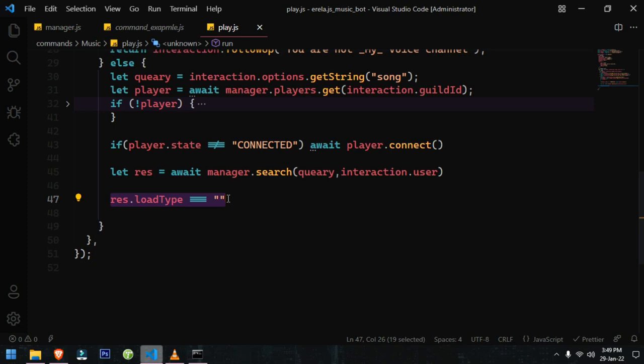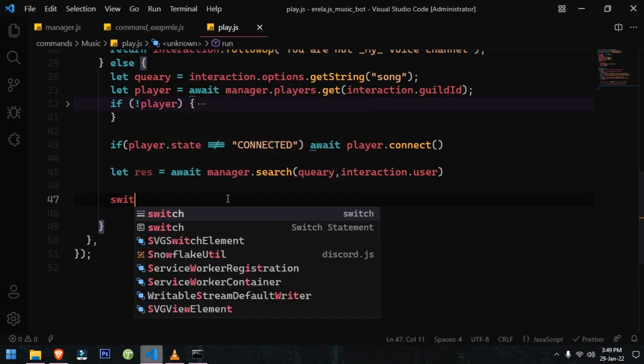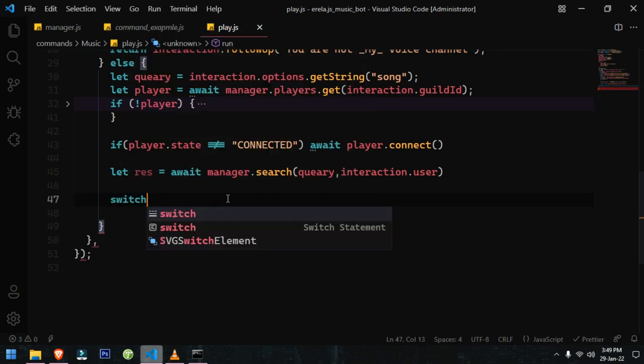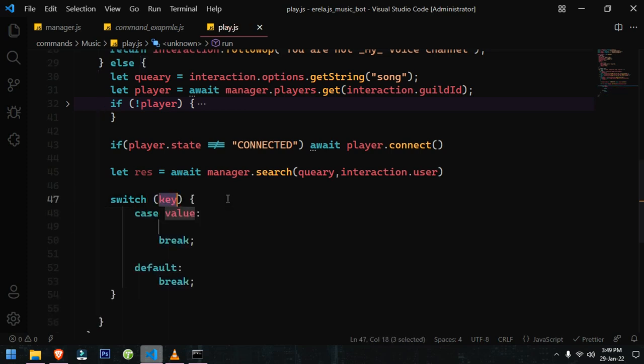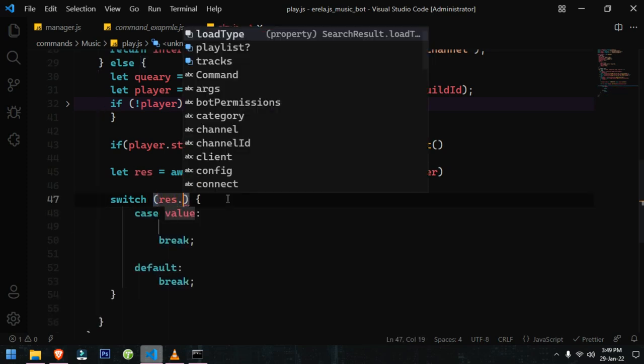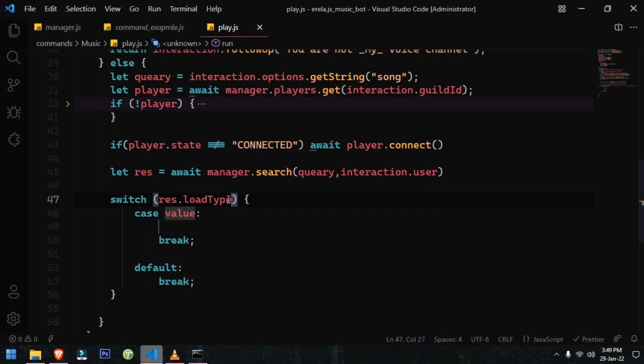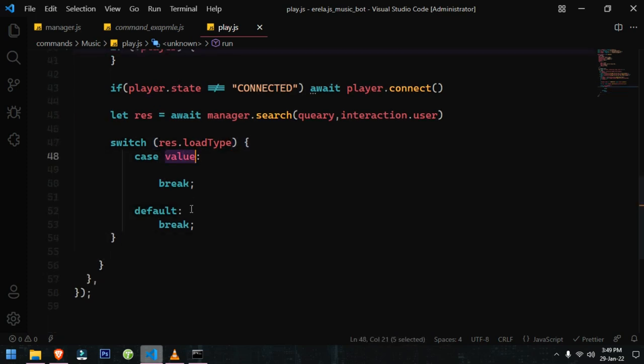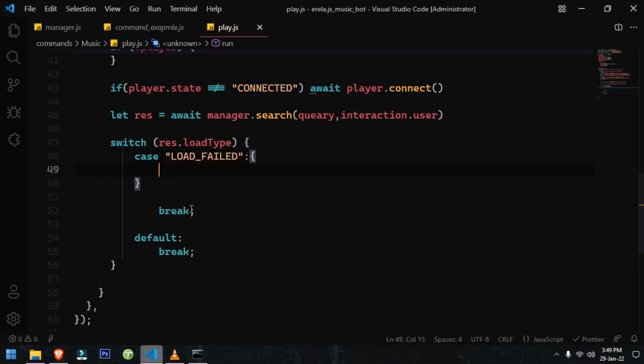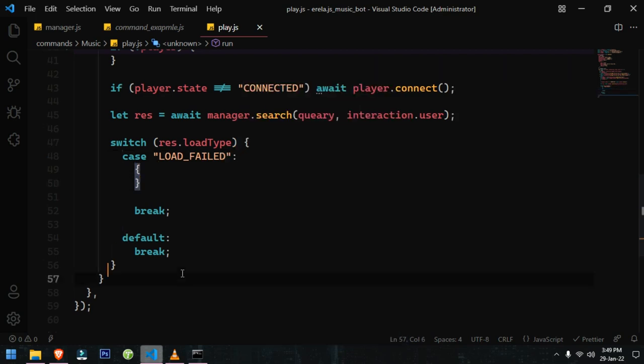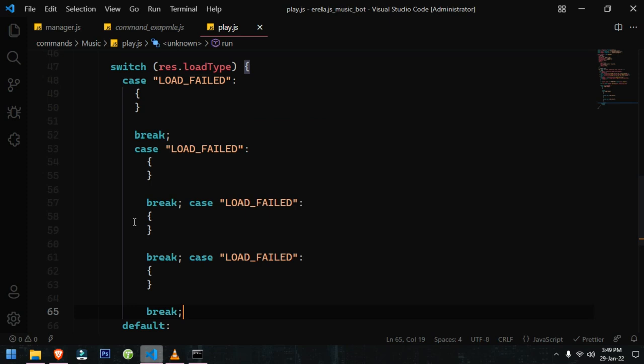So we will use a switch. You can use anything, but let me use a switch, and the switch key is res.loadType. The first case is load failed. So what I do is copy paste it five times. 1, 2, 3, 4.